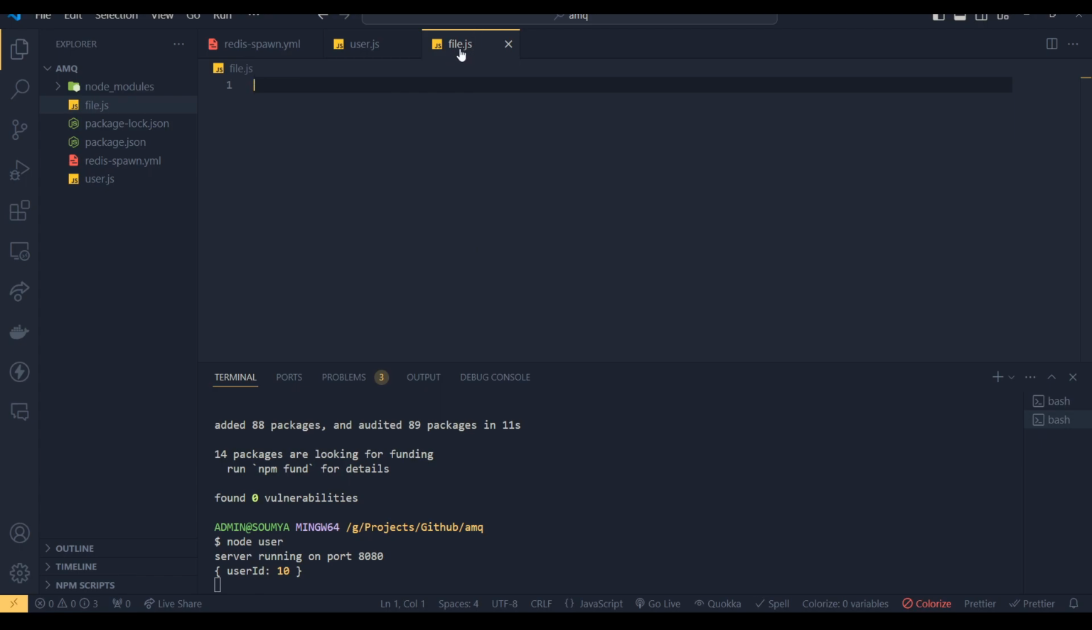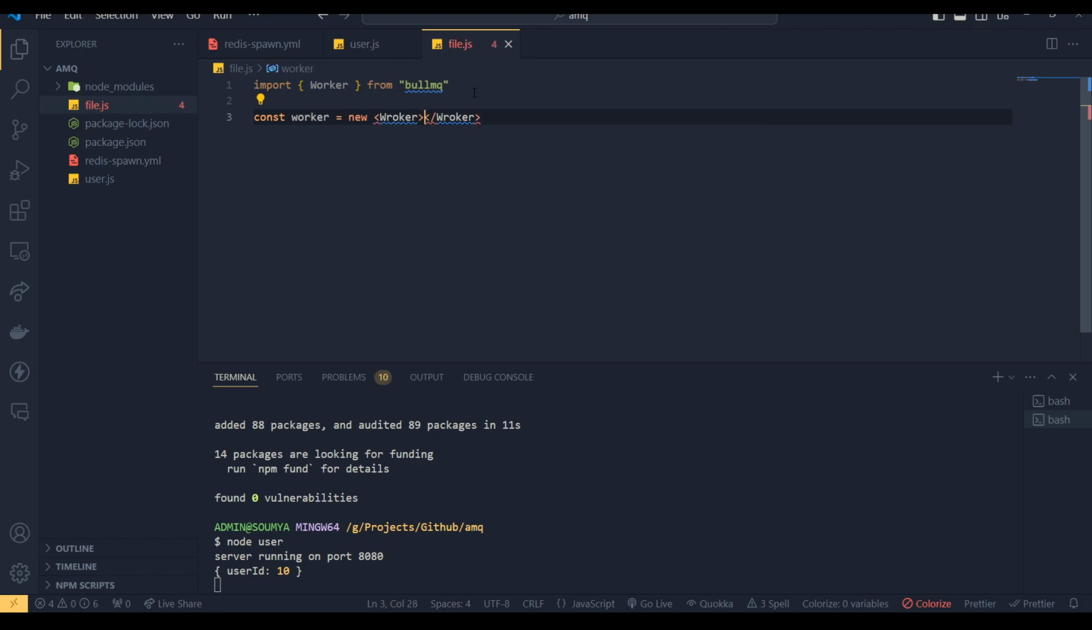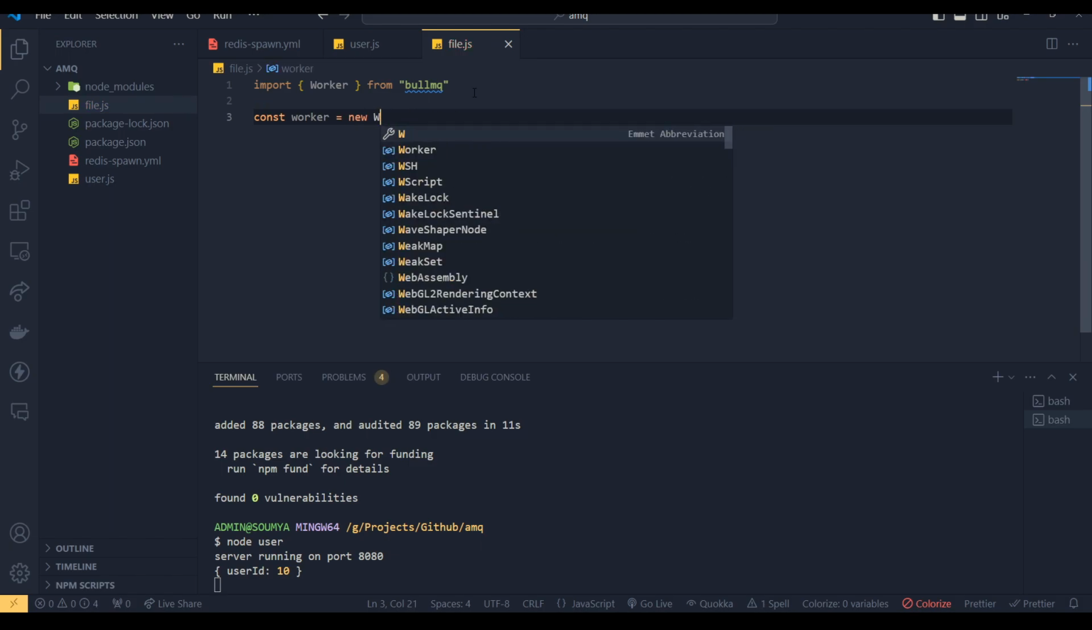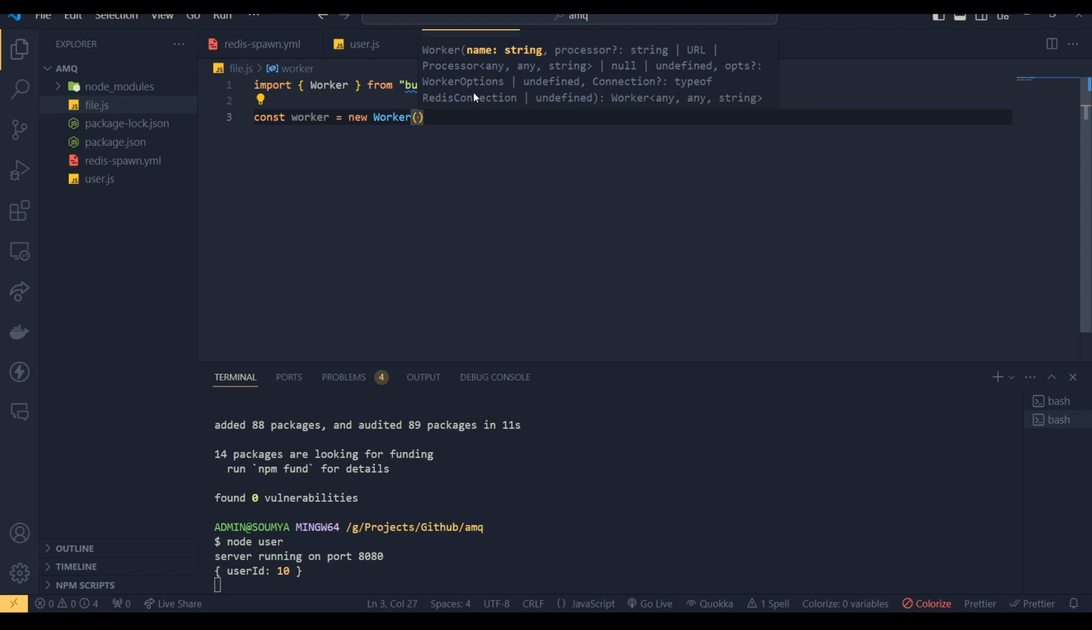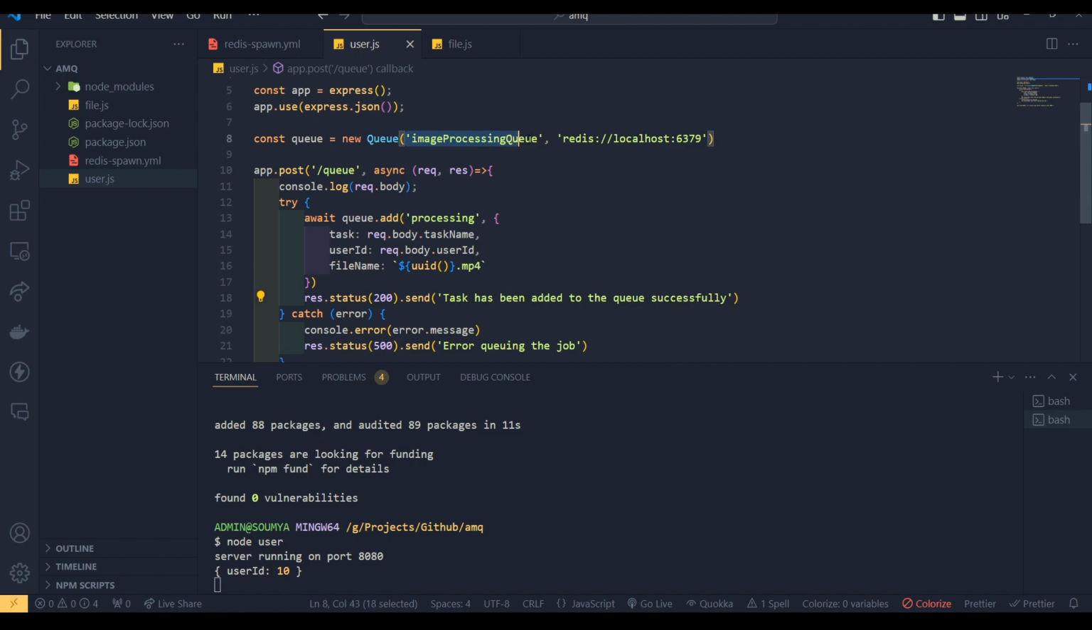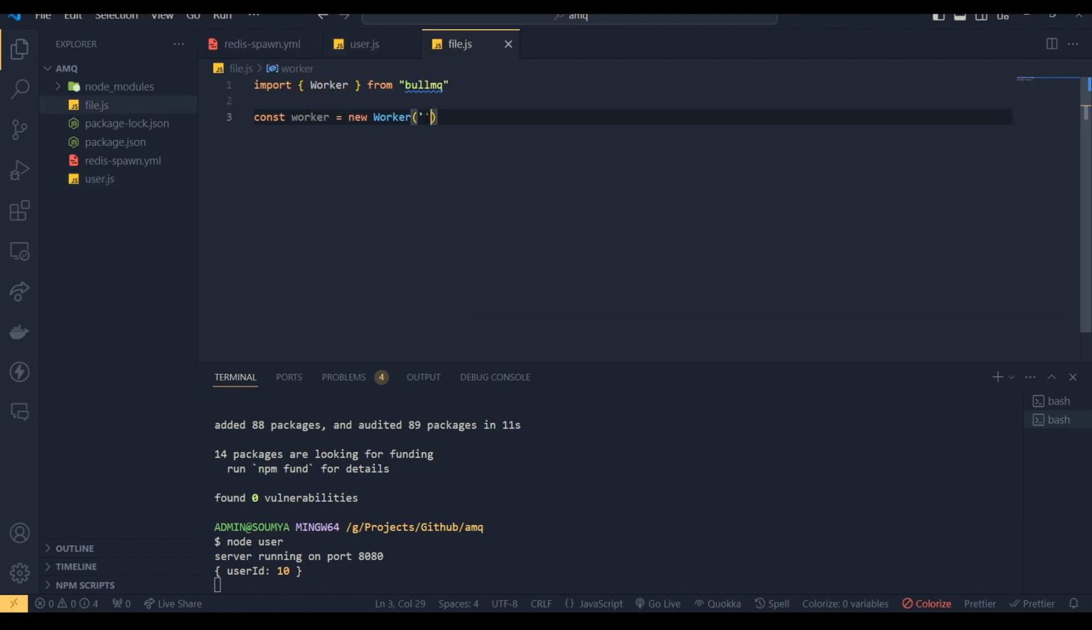And in the worker, the file processing unit, we would be adding workers itself. So let's spawn workers here. So import Worker from BullMQ. Now let's spawn a worker. const worker is equal to new Worker. This takes 3 arguments. First one is the queue name, as we previously provided. This is image processing queue.